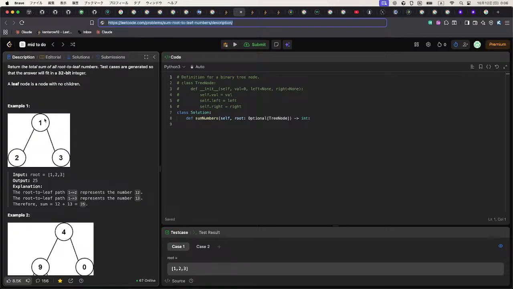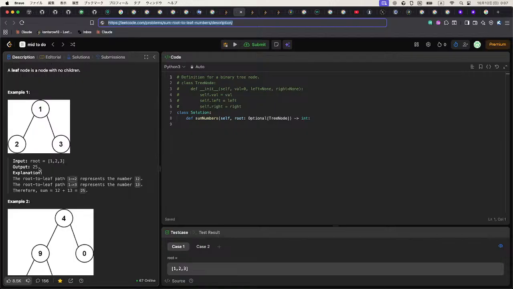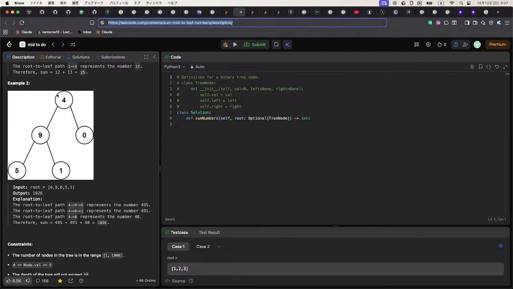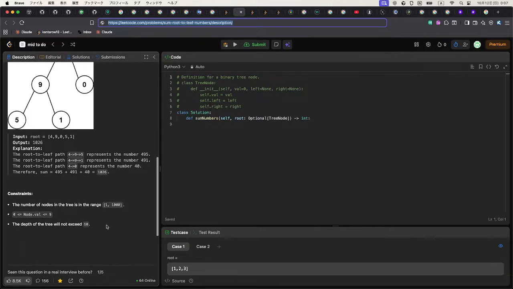Okay, so in this case, the root node is 1 and it has a left child and a right child, and their numbers are 2 and 3. So this path represents 12 and this path represents 13. So the total is 25. So we have to return 25. In this case, 495, 491 and 40. So the answer is 1026.